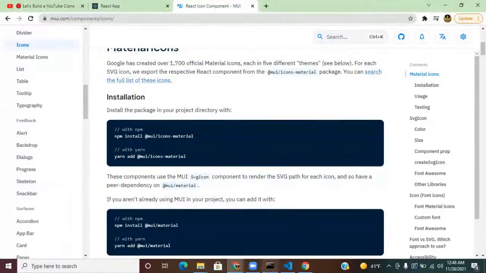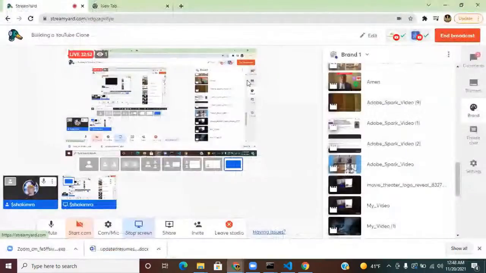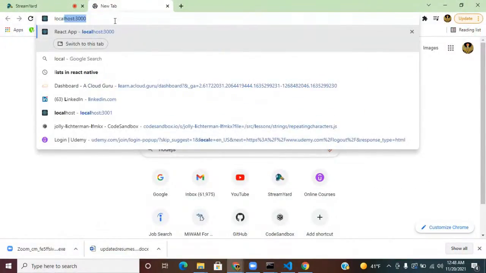Okay. So this is taking forever to install. I don't know why npm is so slow on my computer. But anyway, we can start working on our project while we are waiting on that to install. So let's go back to our localhost really quick.